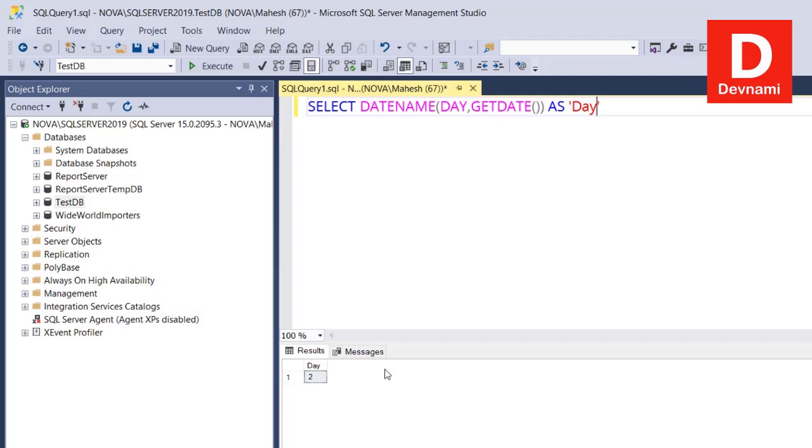These are some of the functions that you can check with your SQL Server, and you can use them for making the queries.